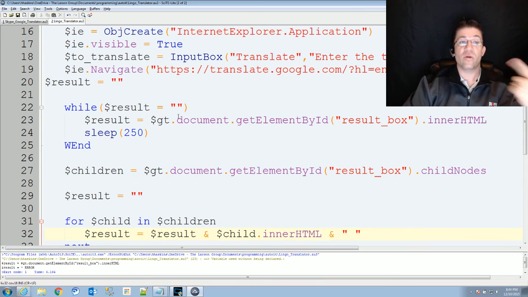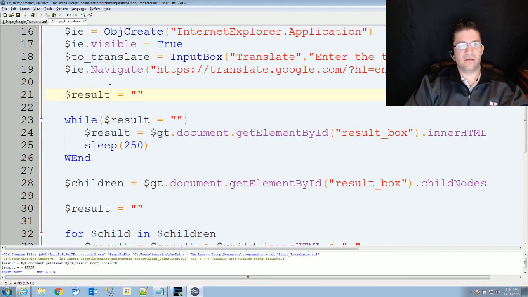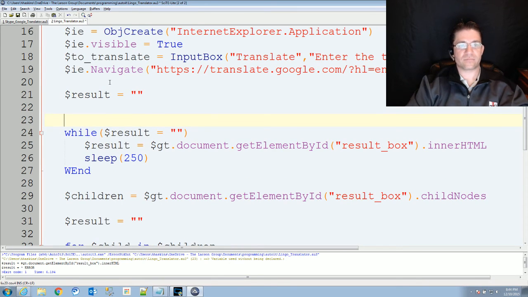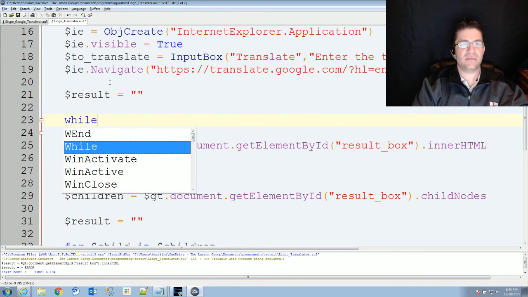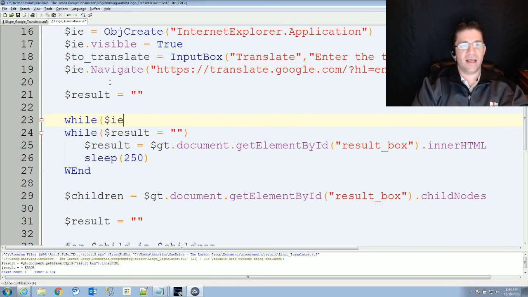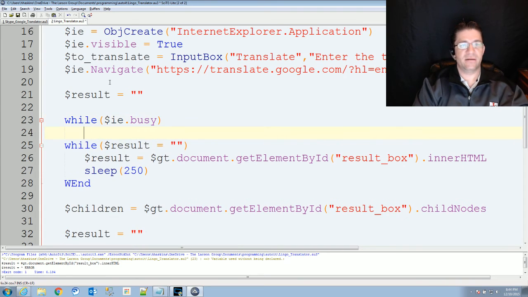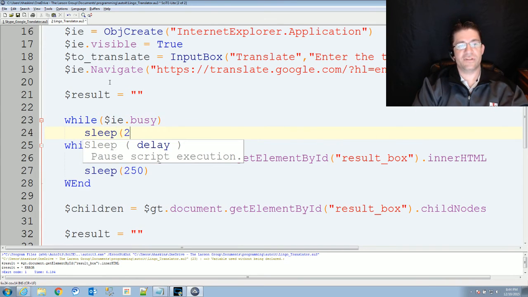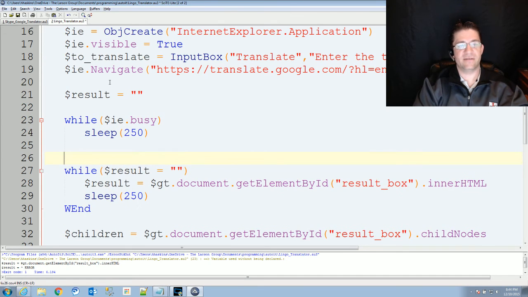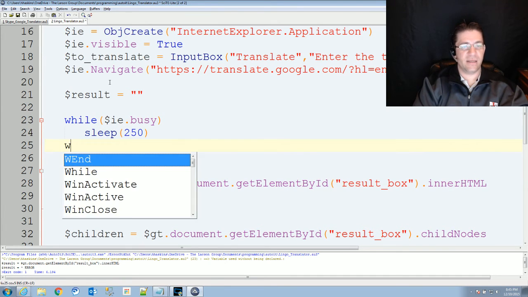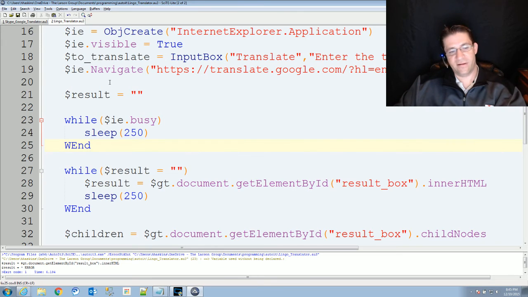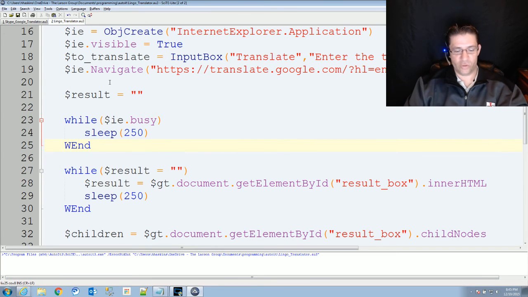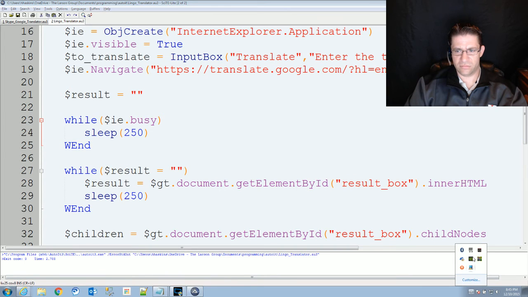Okay, we're going too fast. So we're going to navigate, and then while ie.busy sleep for 250. That's a fourth of a second. WEnd. Save. F5. Oh, F4. Close it. F4. Okay. F5.